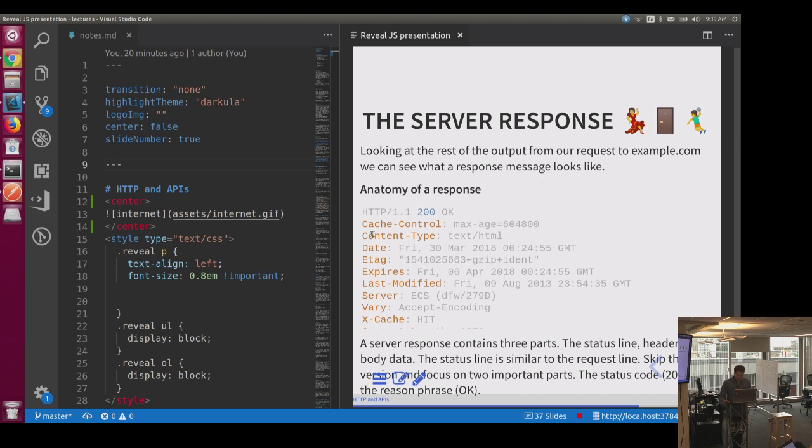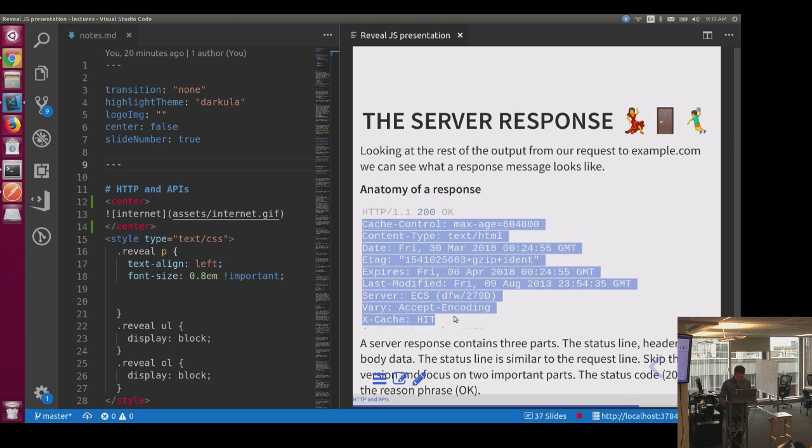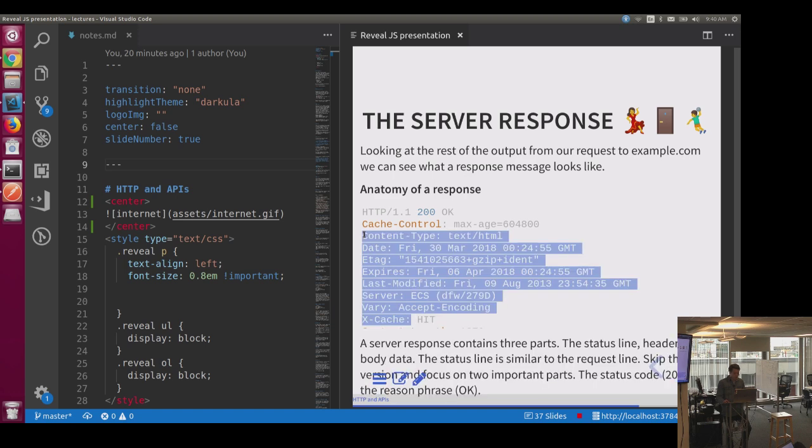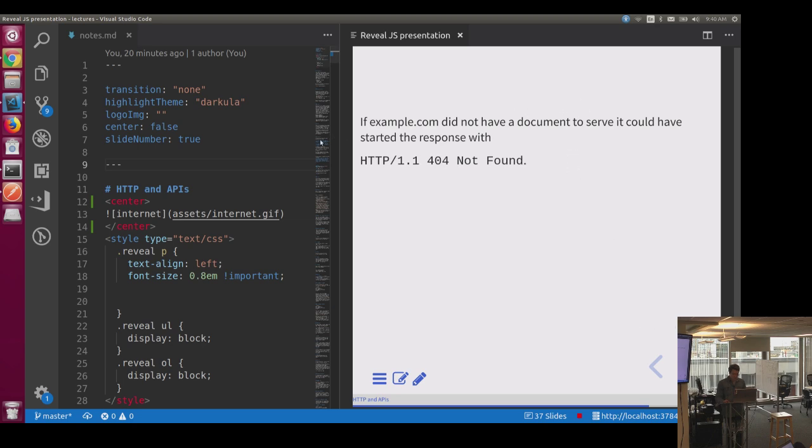The version you can skip. This again is not as important. And then these are all the headers that the server is sending back to you. We have one called cache control, one called content type, the date. All of these things we're not going to be too focused on. But if we see one that catches our eye or we end up having to interpret one, we can just look them up on a need-to-know basis. So this is the common example. If the server doesn't have a document to serve, it would respond with 404 not found.